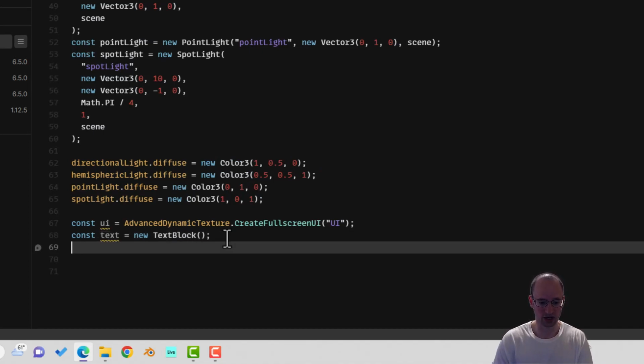Perfect. Now for the text itself, that's like the text property of the text class. I know text.text is weird, that's my bad, but I'm rolling with it. Let's say, what buttons do we want the user to push to change between toggling these different lights? Let's say 1, 2, 3, 4. So we're going to say press 1, 2, 3, 4 to switch between light types.